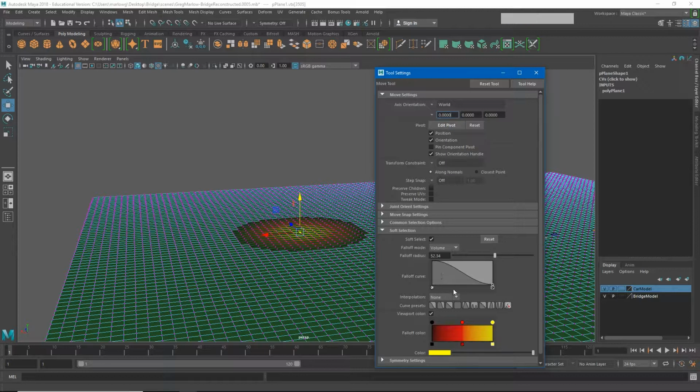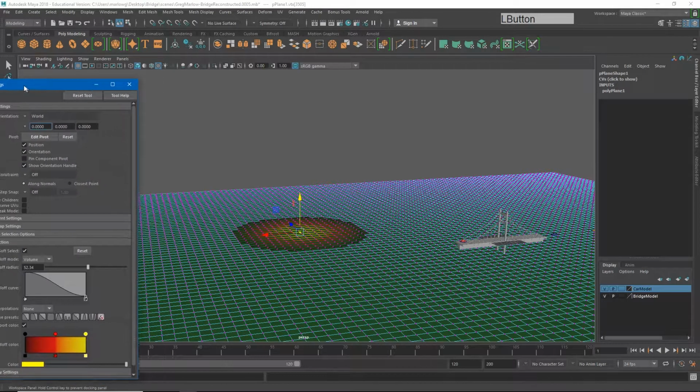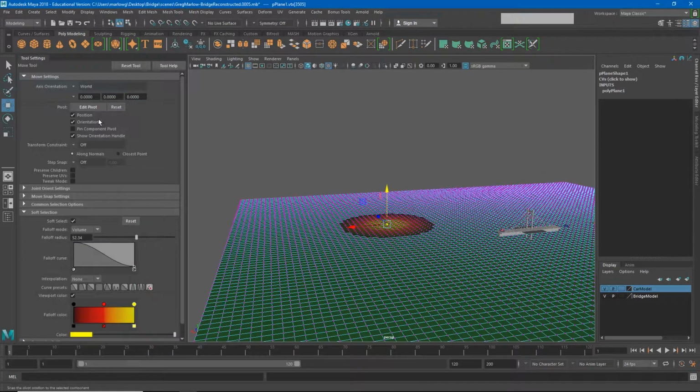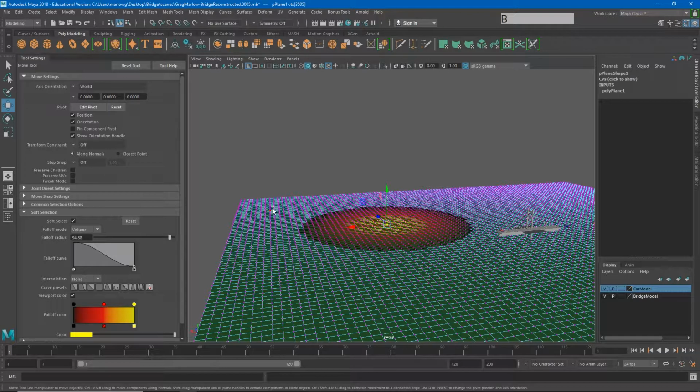And I can adjust the way that radius falls off. And right now I'll just go ahead and leave this with a standard fall off curve. So I'm going to go ahead and mount my Tools menu just over here on this side so I have it open because we're going to use it again later. So again, holding B, I can change this fall off radius dynamically.